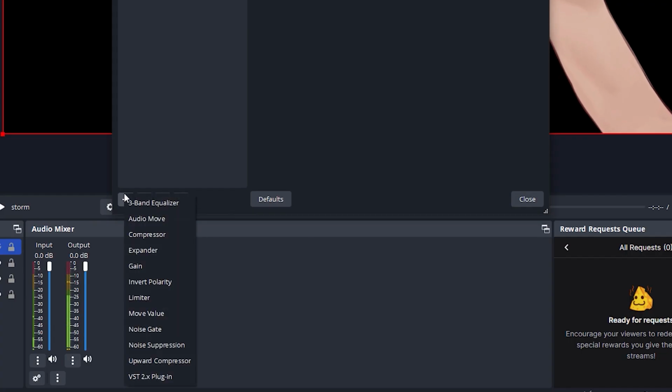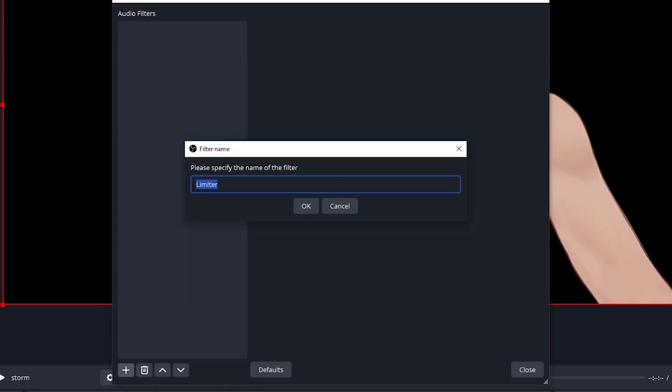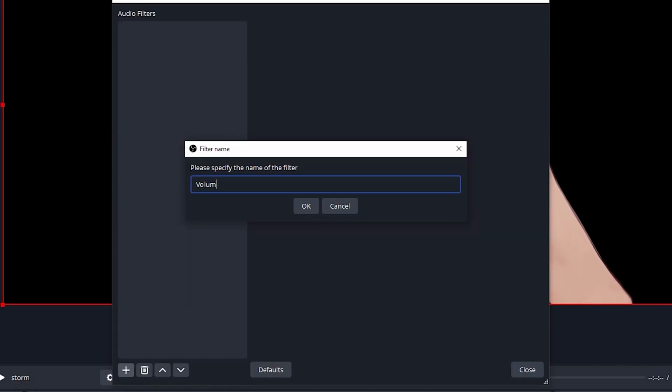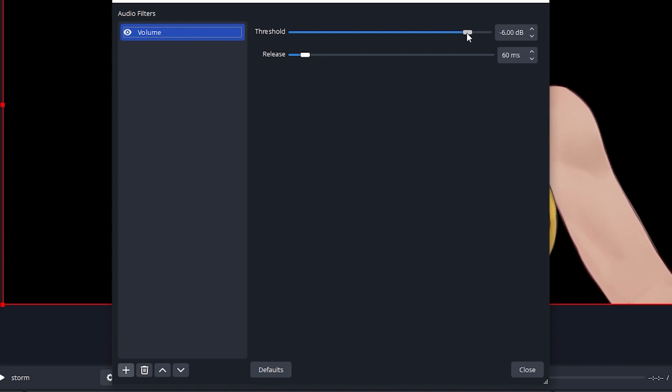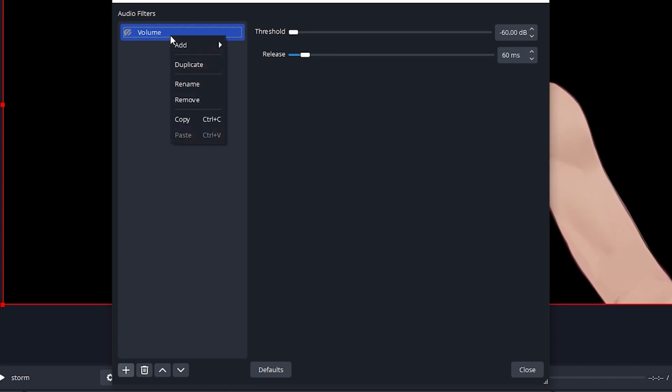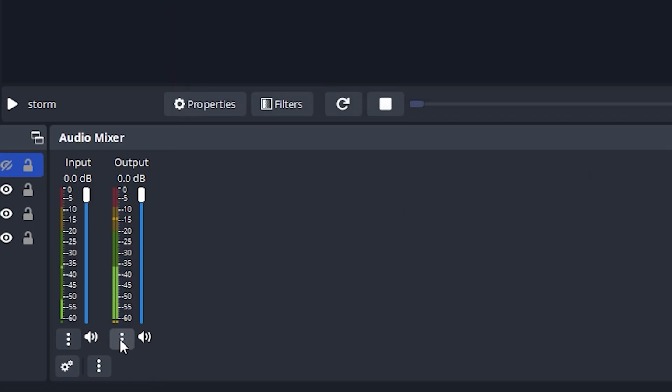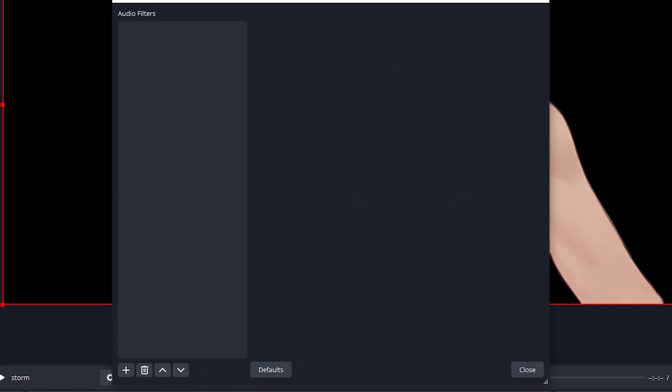You'll need to go back into OBS and create some filters. Select the limiter option and then name it whatever you'd like. In this example, I'll be naming it volume. And then turn the threshold as low as it'll go. Now turn the option to hidden. Now copy the filter. Now go to the filters of the other option and paste in the filter.